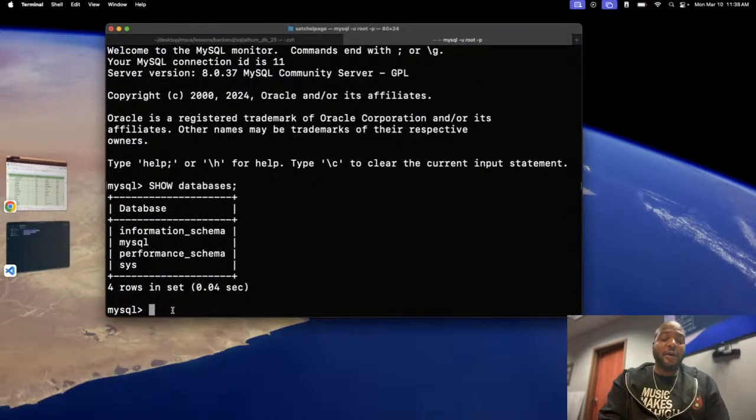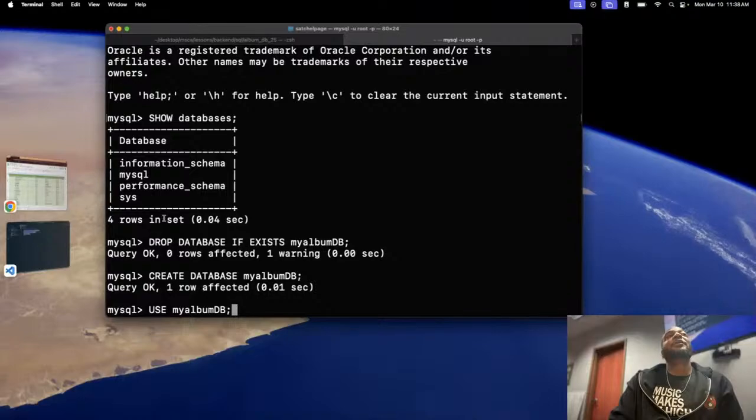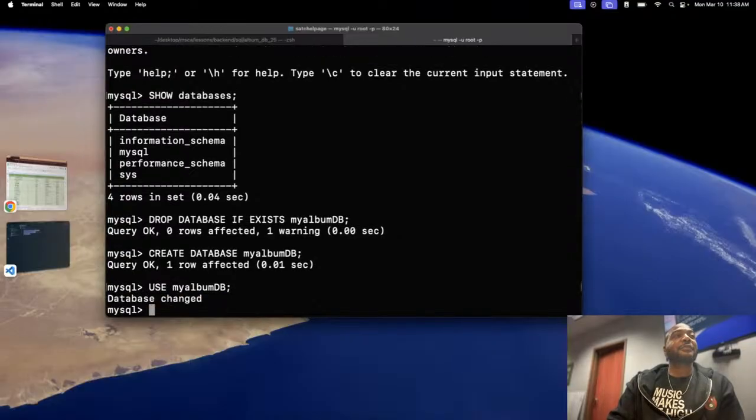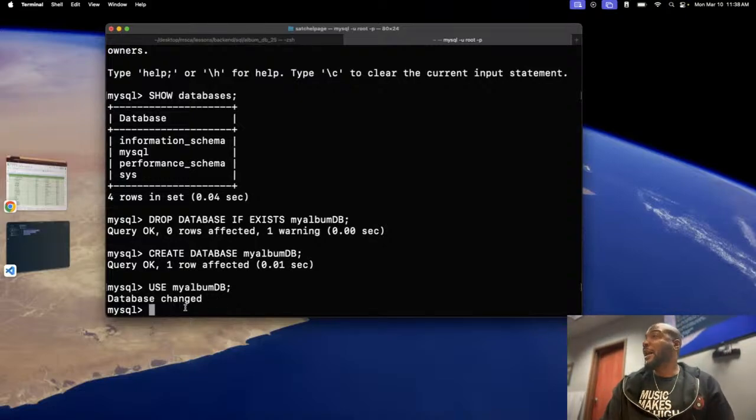And I'm going to come back over here into my MySQL server and paste it. And when I do that, notice here: drop database if exists my album DB, query okay, 0 rows affected, 1 warning. Create database my album DB, query OK, one row affected, and then use my album DB. I'm going to hit enter. Database changed. So now I'm in my album DB.